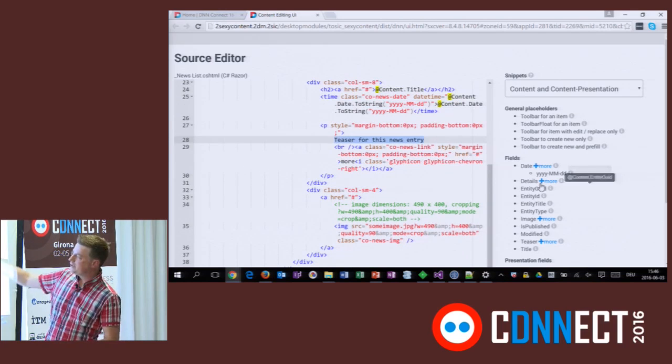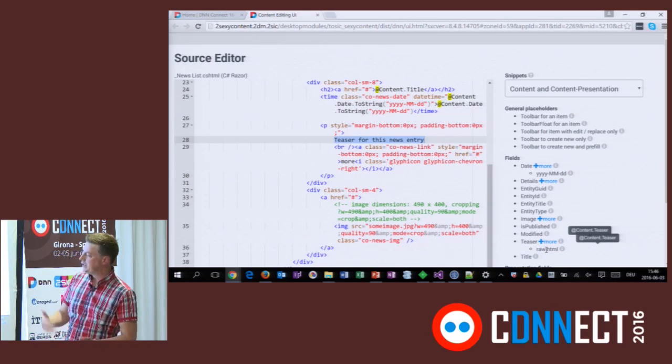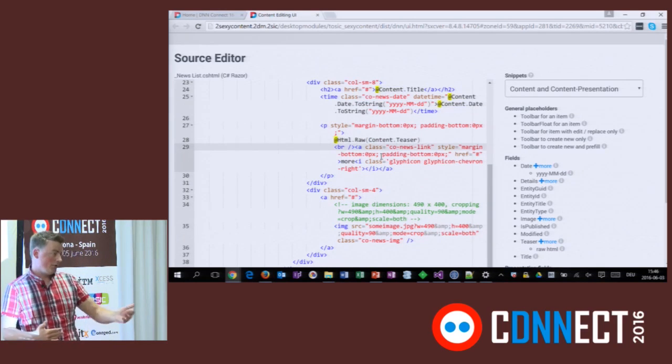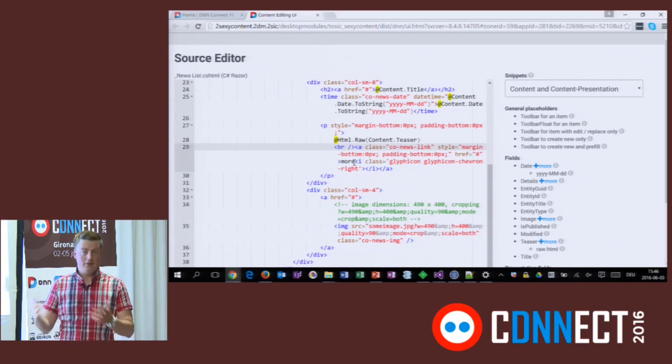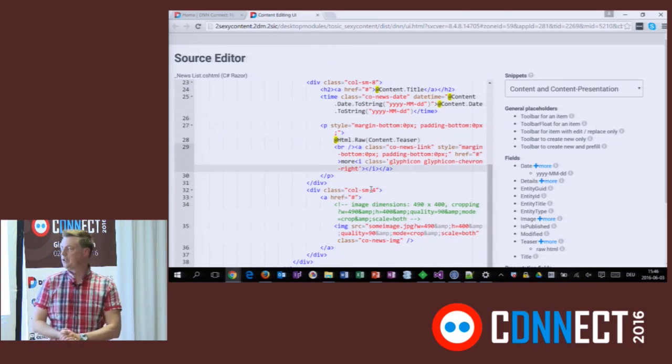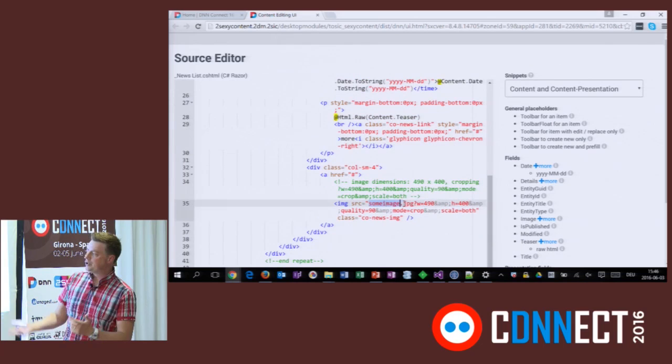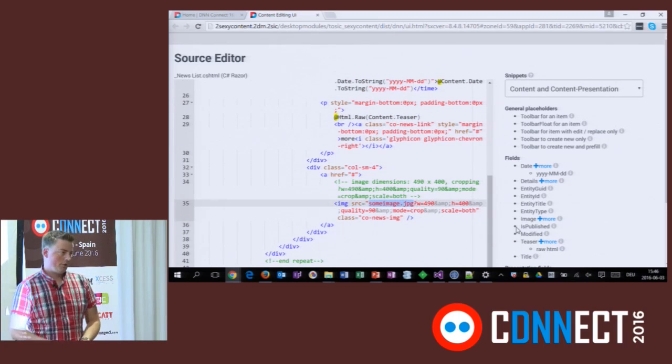And the snippets are intelligent, so they know that a date has different snippets than a relationship to a different piece of information, for example, which needs different kind of snippets to loop through the relationships and things like that. Or an image which may want to have resize parameters.